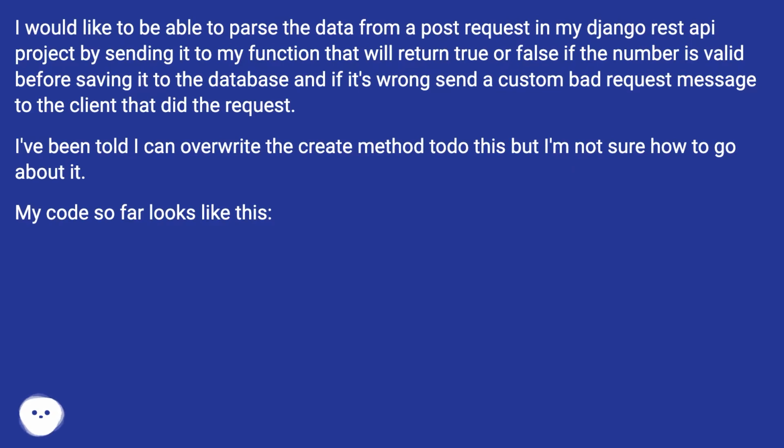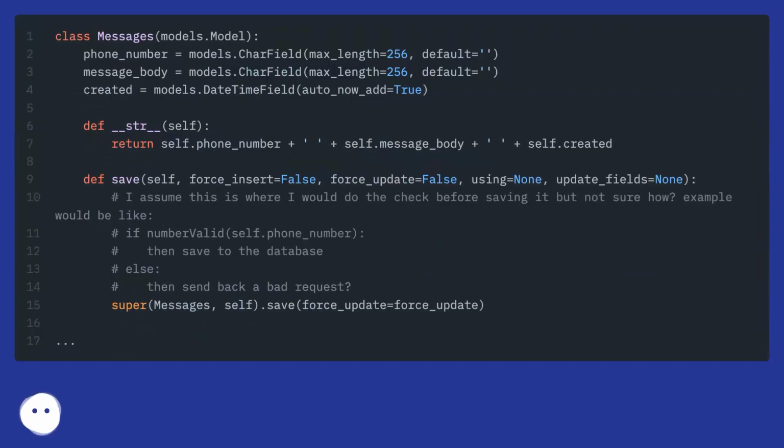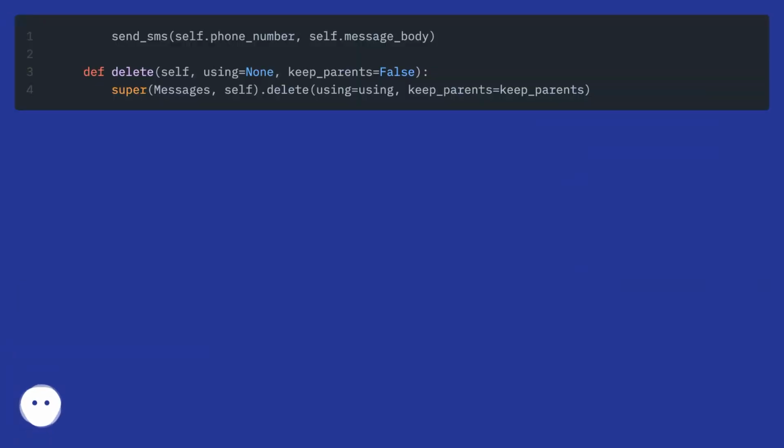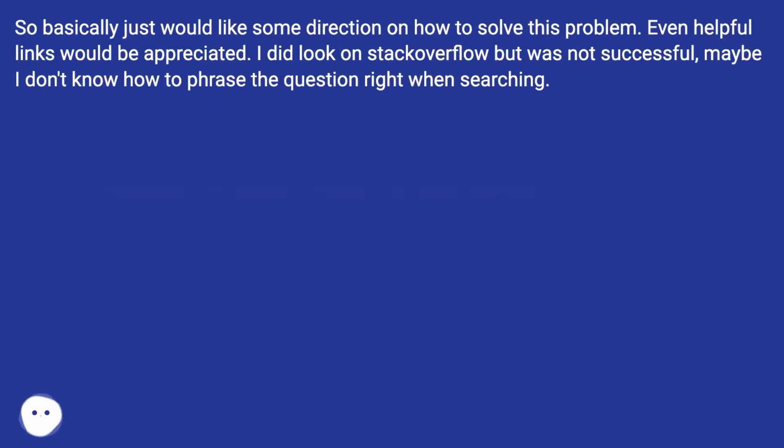I've been told I can overwrite the create method to do this, but I'm not sure how to go about it. My code so far looks like this. So basically I just would like some direction on how to solve this problem. Even helpful links would be appreciated. I did look on Stack Overflow but was not successful. Maybe I don't know how to phrase the question right when searching.